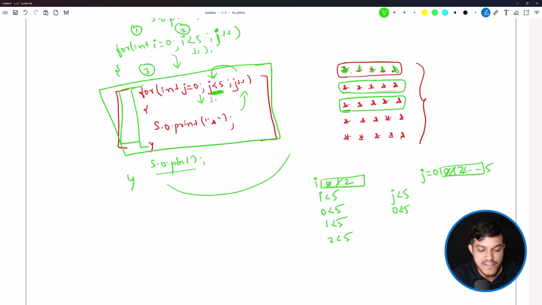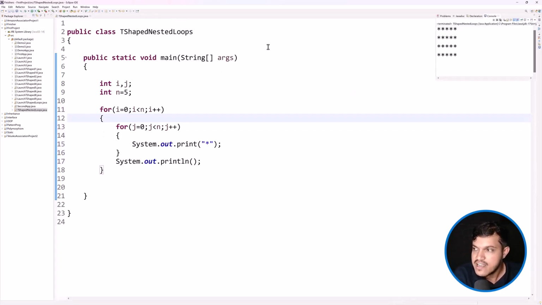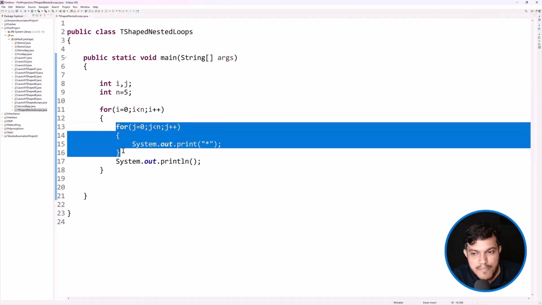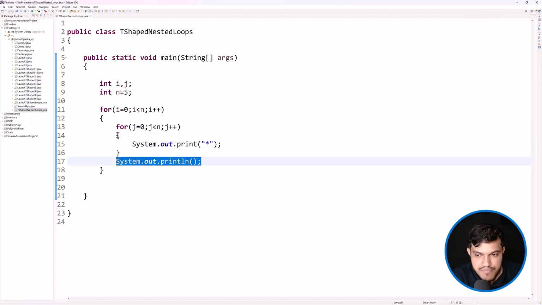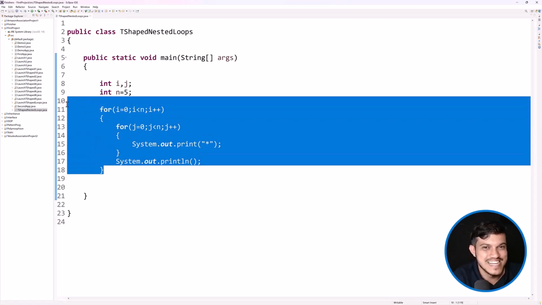Same code I have written in the IDE also. You can see here. If I run this, you can see 5 stars we're getting, one beside the other. So this activity will print 5 stars. After printing 5 stars, the cursor will be in the next line. And this entire activity I want to repeat 5 more times. I have kept it inside one more loop. As simple as that. Fine.